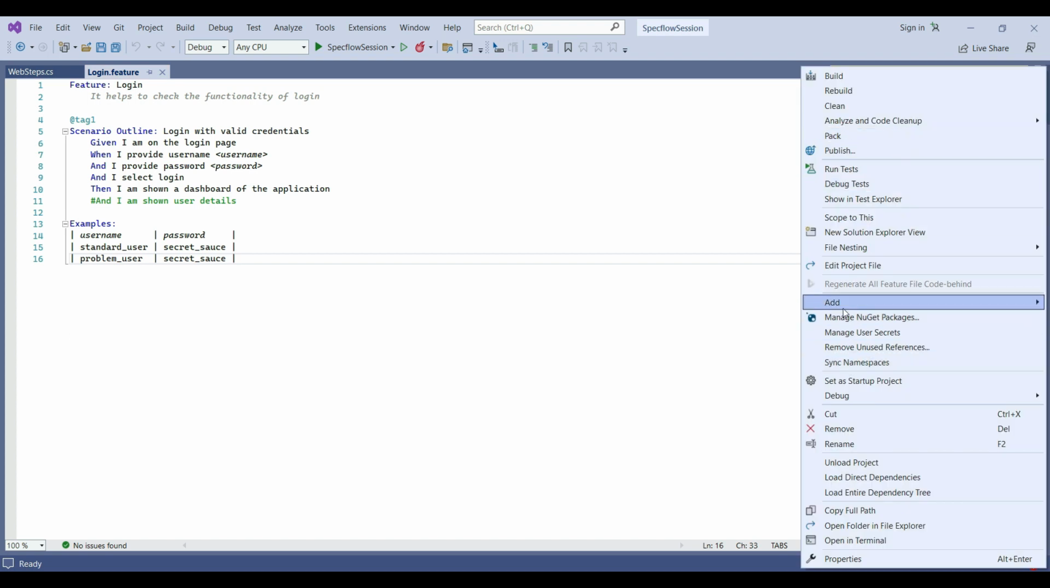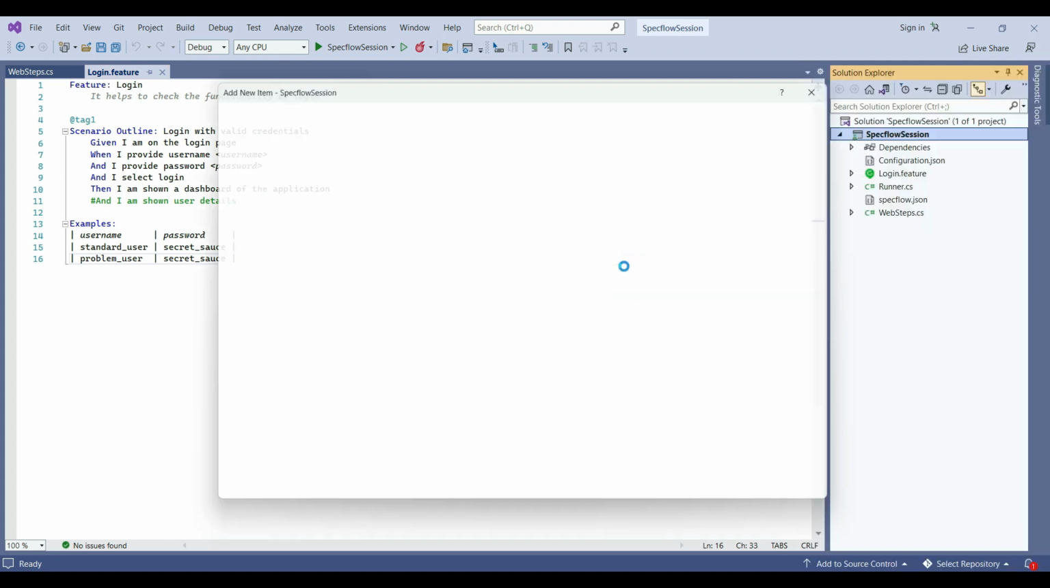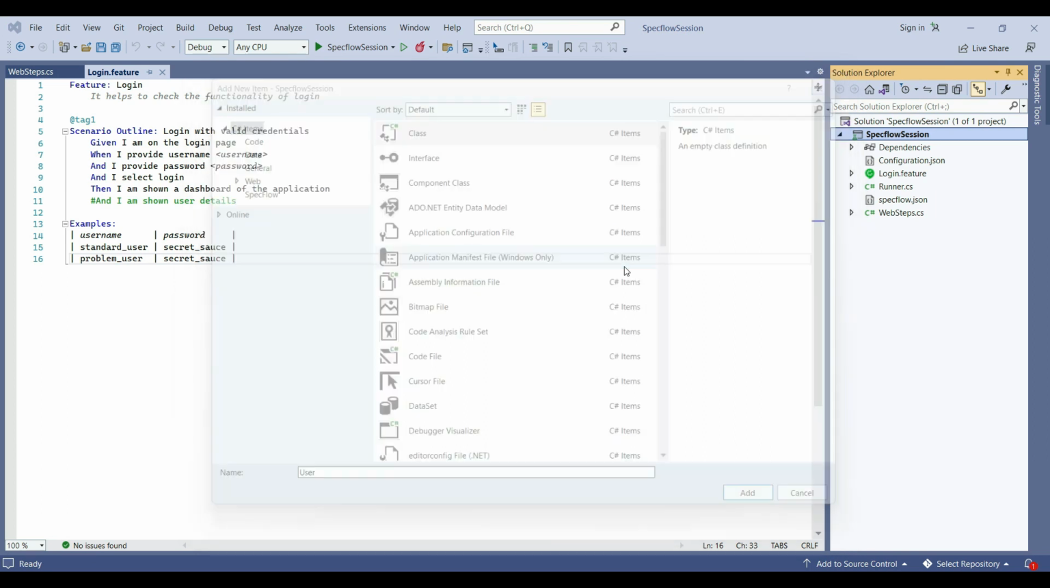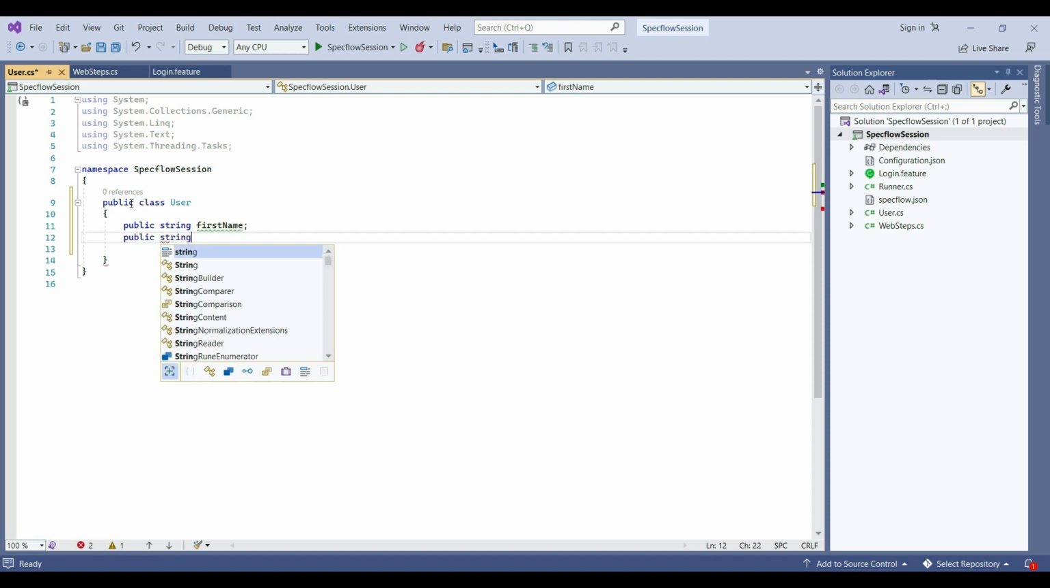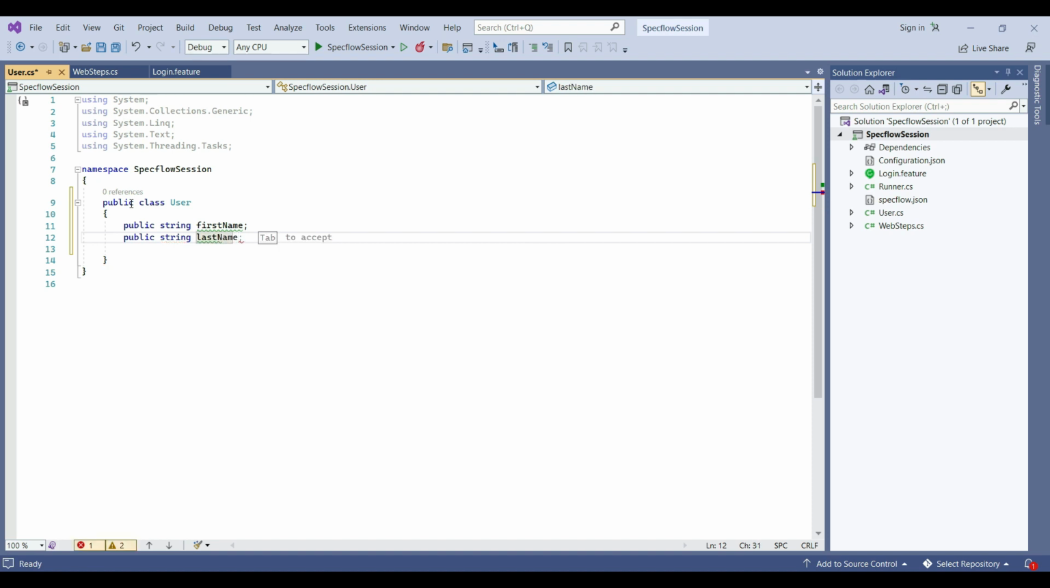Right click on the project, and say Add, then Class. We can give the name as User, and inside this User class, let's declare it as public. We are going to add two fields. One is a first name, and another is a last name. So we have added a User class, and inside it we have added two fields, first name and last name.